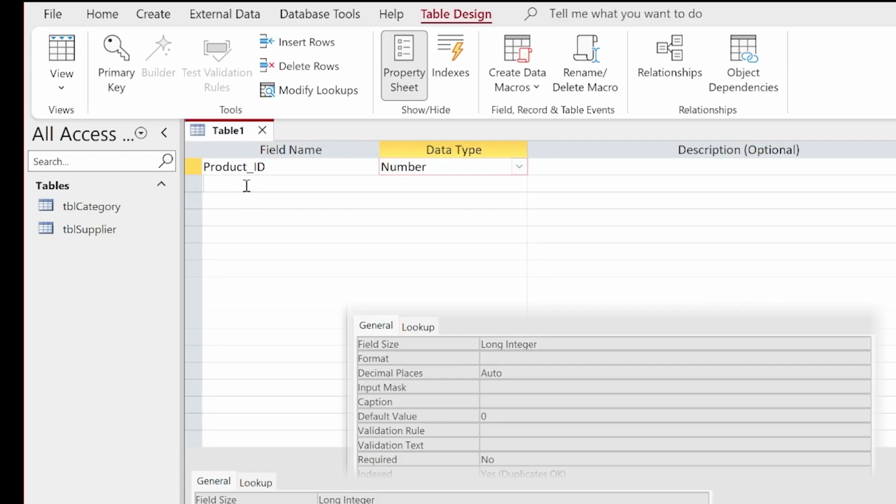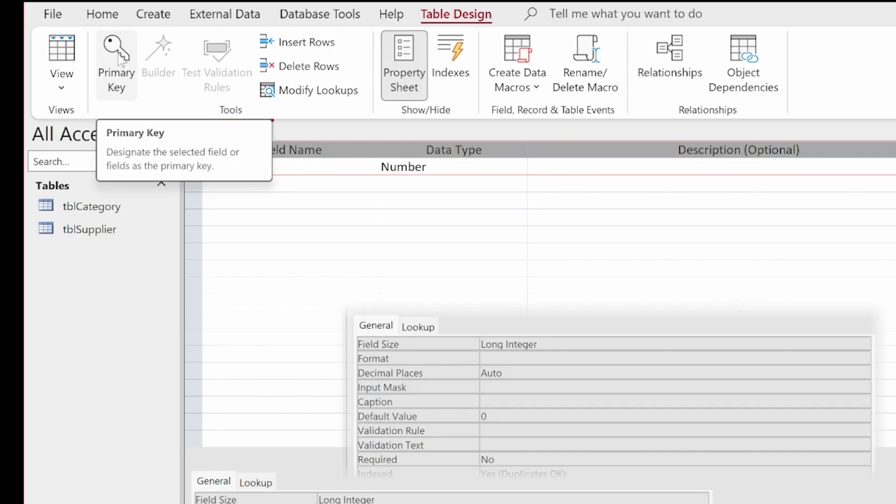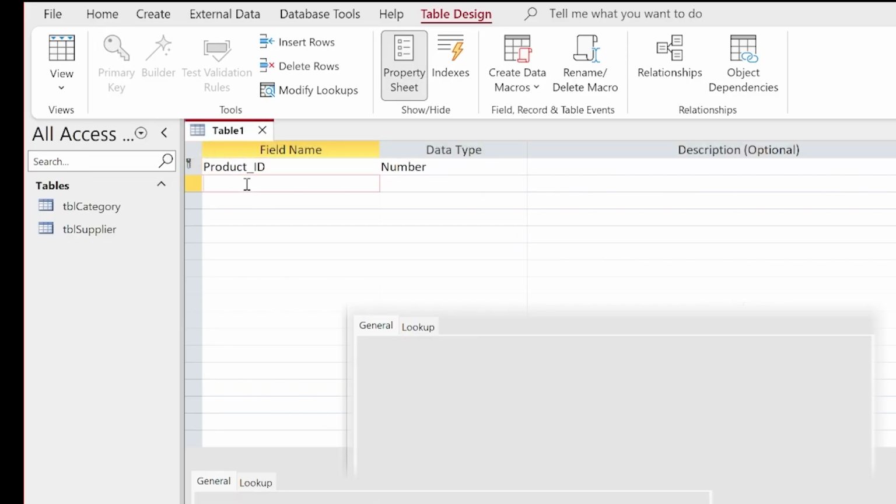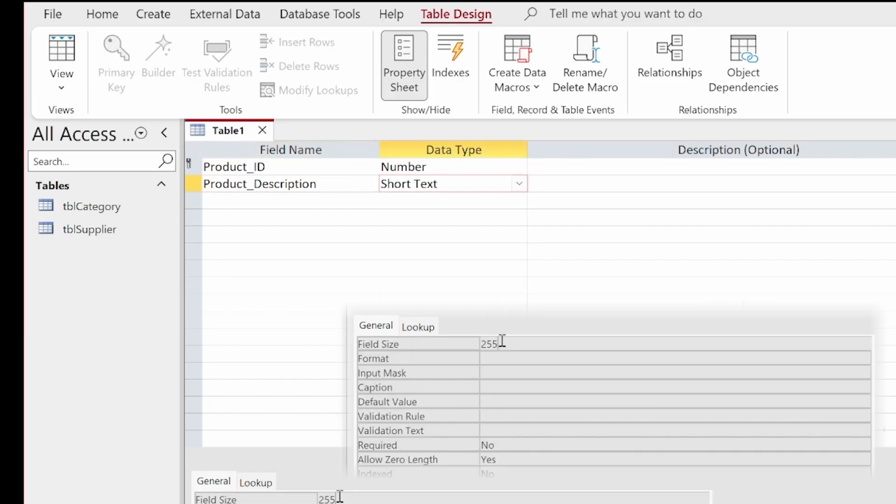And as this is going to be our primary key, we're going to select the little block on the side and we're going to choose the option for primary key in the ribbon. And then we're going to move to the next field inside of our table, which is going to be the product itself. So product description. The data type that we're going to choose for this one is going to be short text. And as we've done before, we're going to change the default from 2.5.